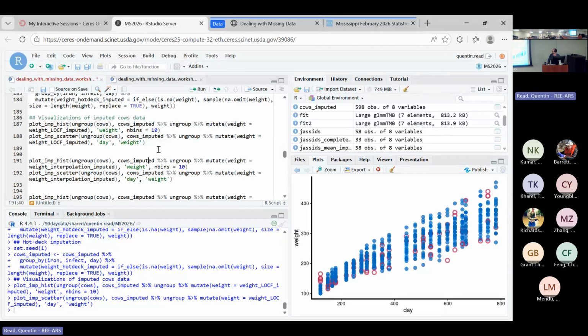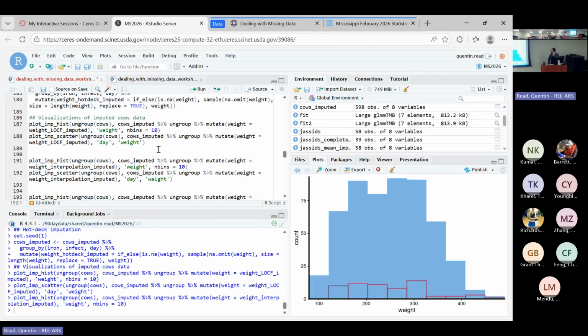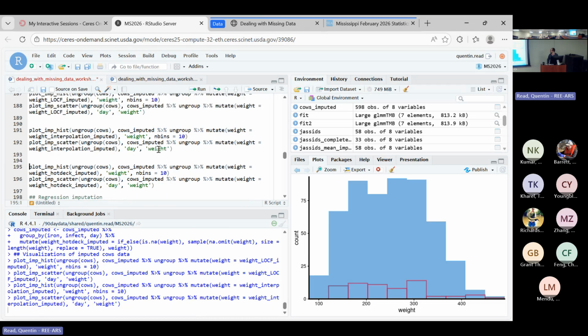What if we did the linear interpolation? Hopefully that will look a little better. Here are the distributions. Again, kind of hard to tell any difference there, but what if we look at the scatter plot?